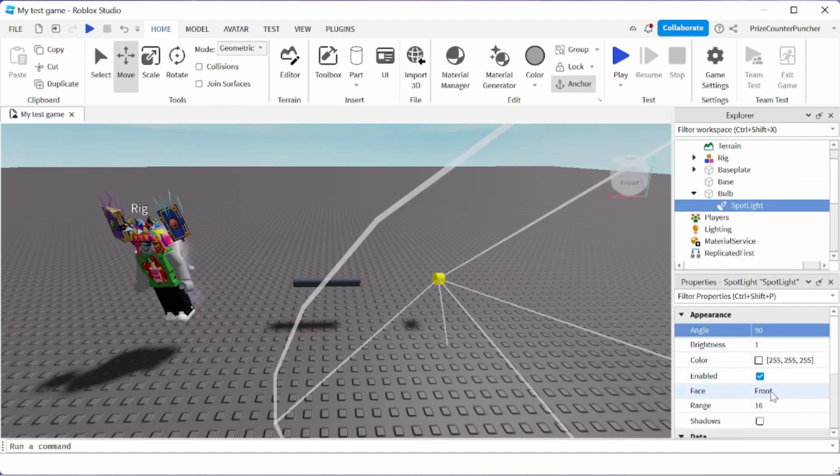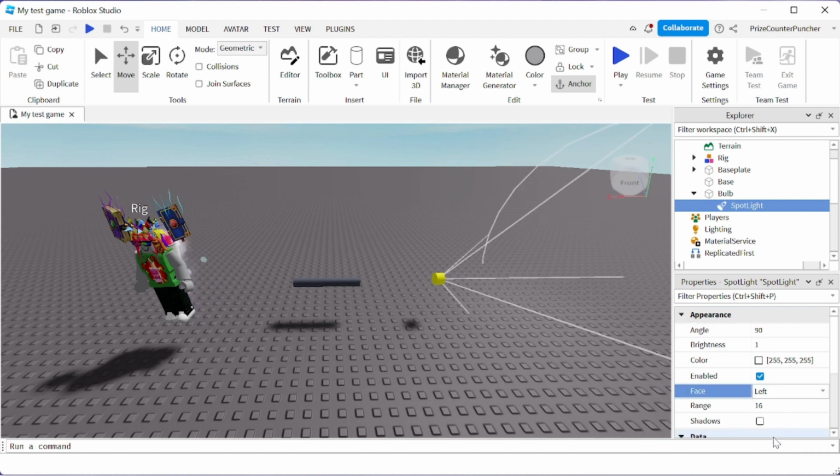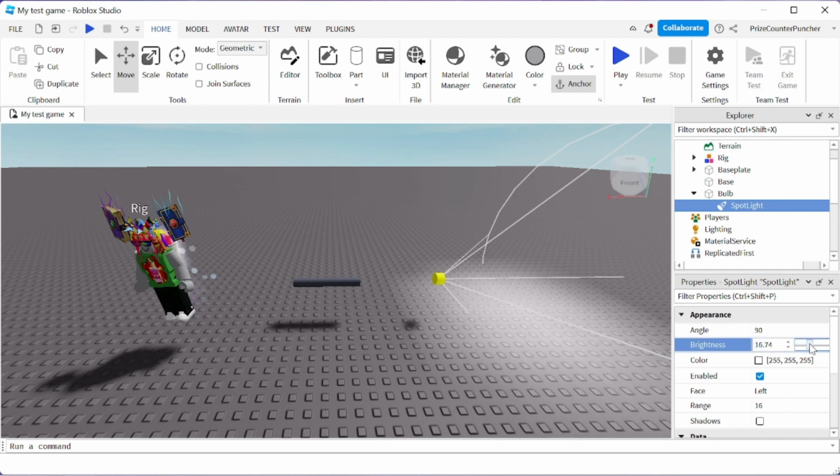Let me first change the face here. So instead of facing front, I want it to face to the left. You can see that the light is now shooting to the left. I believe angle 90 degrees is fine. The brightness, we can change that to make it brighter.